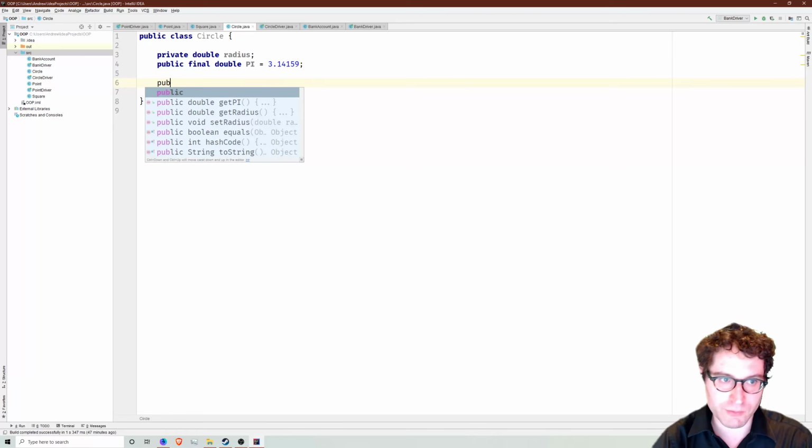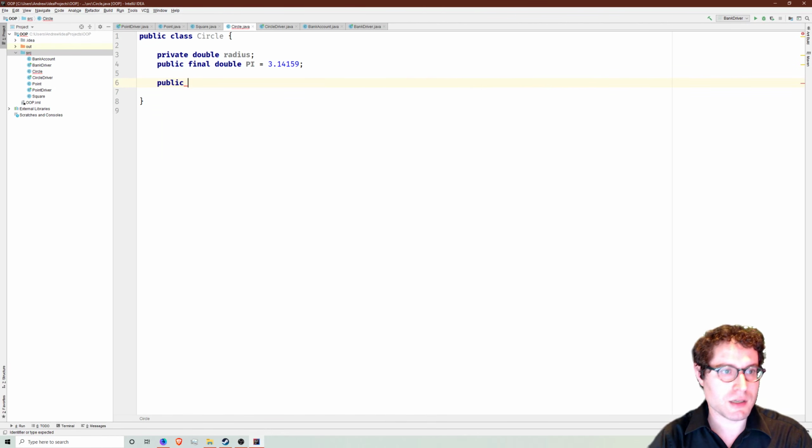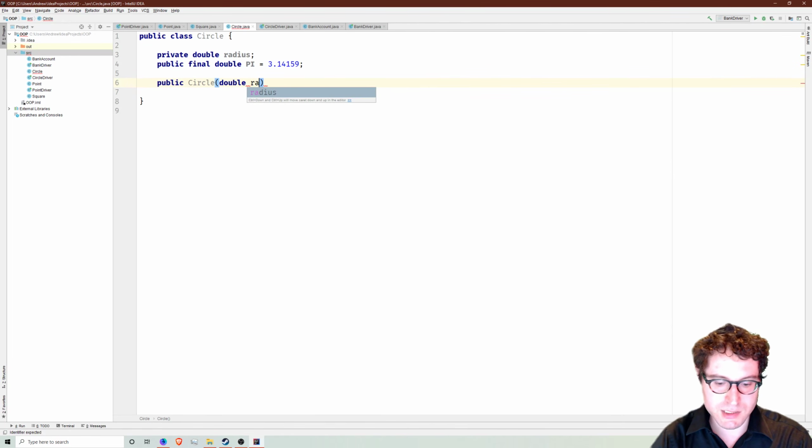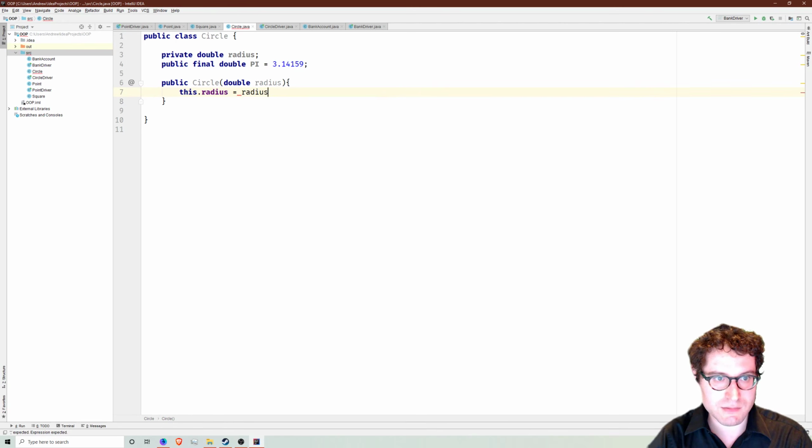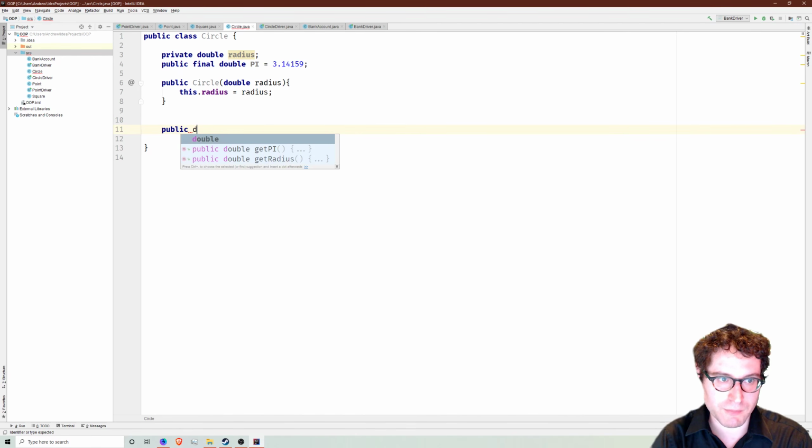Okay, so let's go ahead and just make the basics for our circle class right now. So we're going to make a constructor, public circle, given a radius, double radius, this dot radius is equal to radius. There we go. And we're going to go ahead and do public diameter. We'll skip that, and we're just going to count because that's not so important.